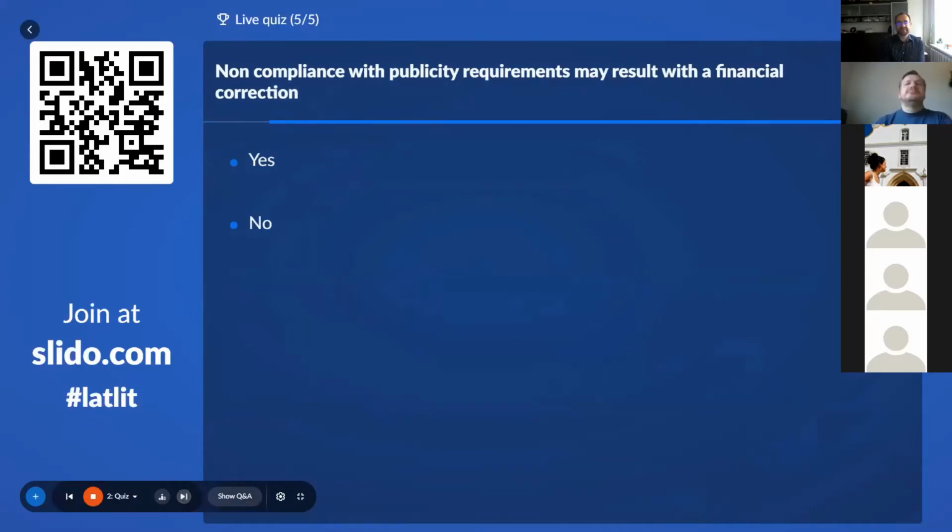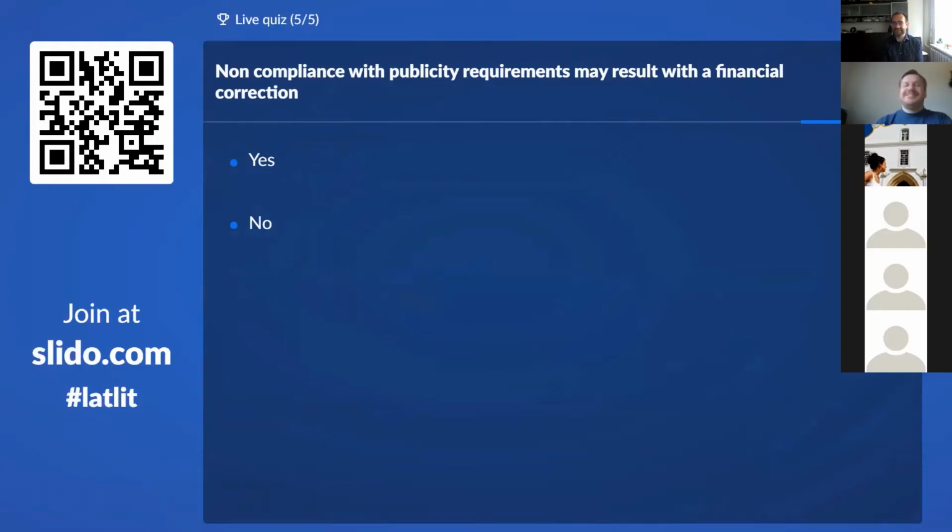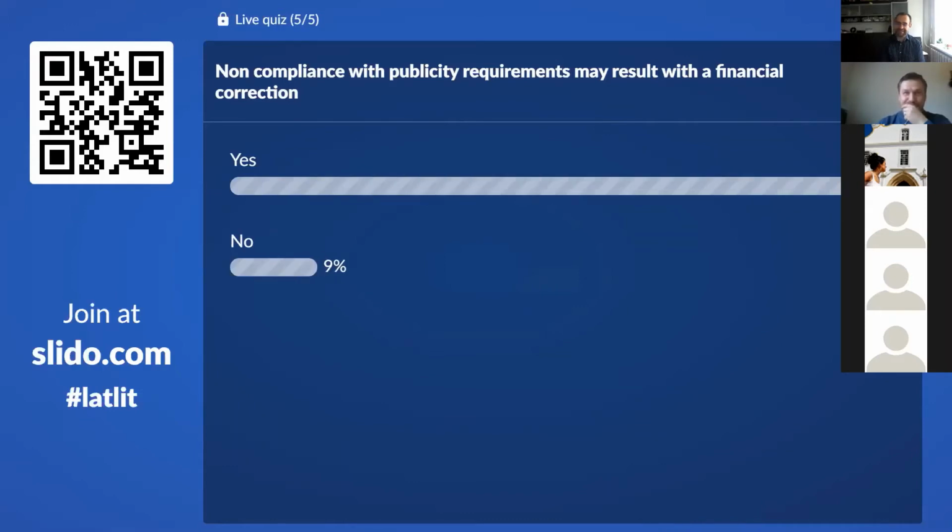And the last question: non-compliance with publicity requirements may result in a financial correction. I would like to scare you a little bit. So what do you think? Why is it important? Yes, the correct answer is yes, it may result in a financial correction. And we have had, unfortunately, such experience with some projects. So please, once again, follow our communication guidelines. And if in doubt, please contact me or my colleague Inga or your project manager to check whether everything is fine with your communication material.